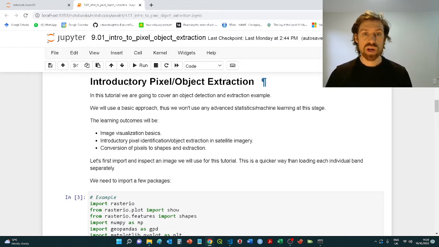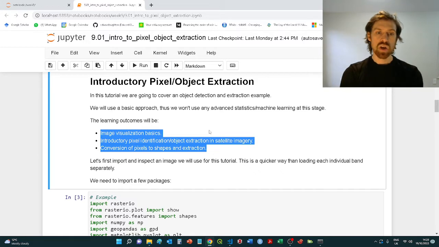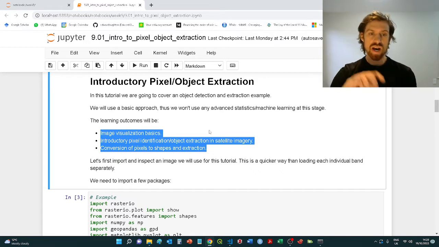So what are we doing today? We're going to focus on this pixel and object extraction exercise. Essentially we're going to focus on three learning outcomes. We're going to look at how we visualize an image. I've given you a more basic example today that I'm going to cover. We're then going to look at how you extract those pixels for different object types within an image. And then at the end, we're going to convert those pixels into shapes and extract them.